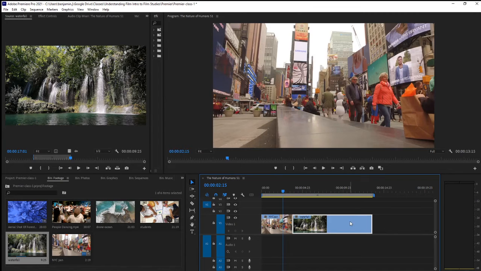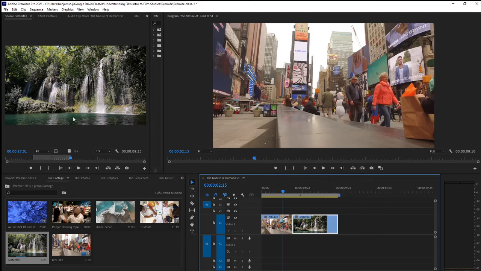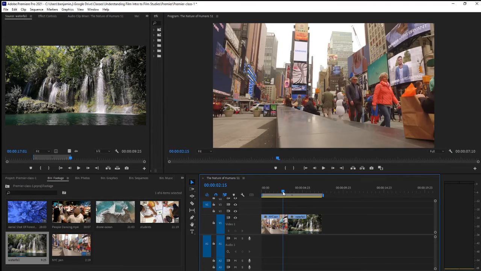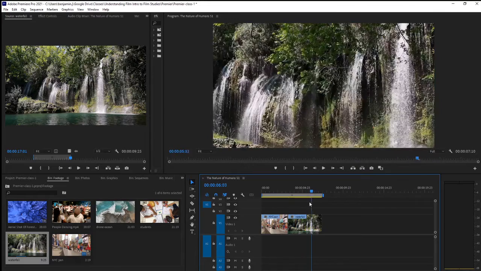And also, if you move your cursor to the beginning or the ending of a clip, it'll turn into a trimming arrow, and then I can go ahead and trim it down. So again, I can trim here in my source panel, or I can trim right here in my timeline. All right, so now I have this bit of footage, and then it cuts to the waterfall.